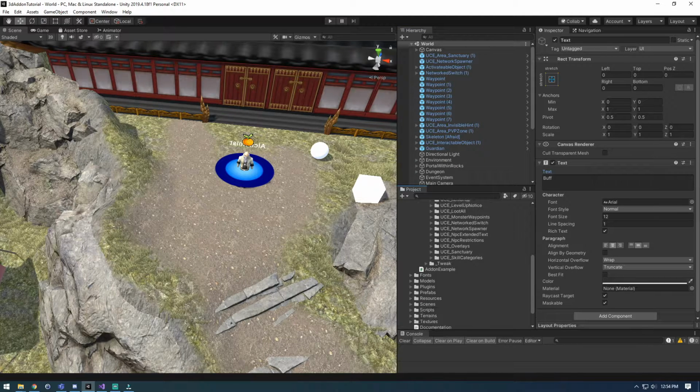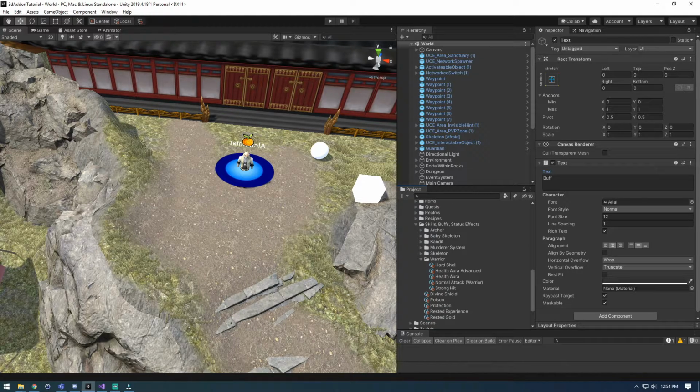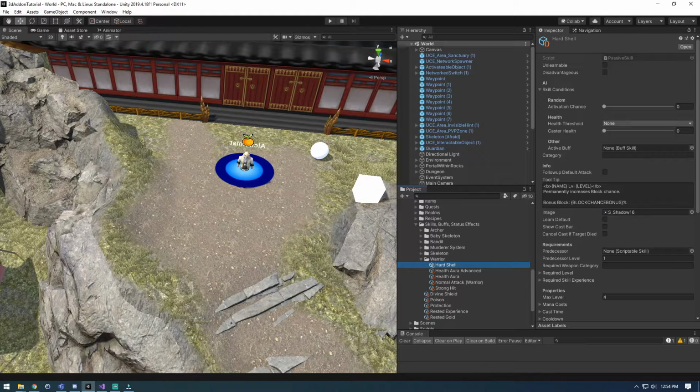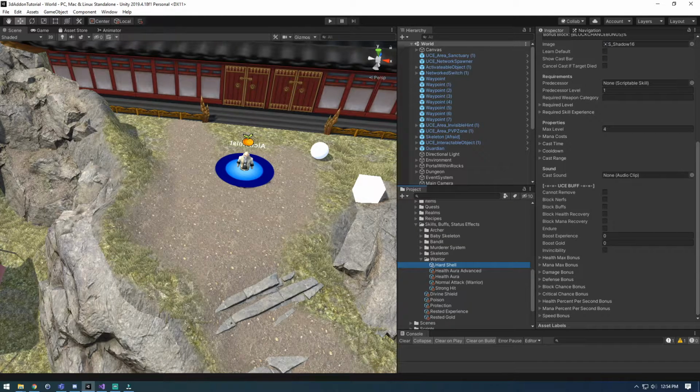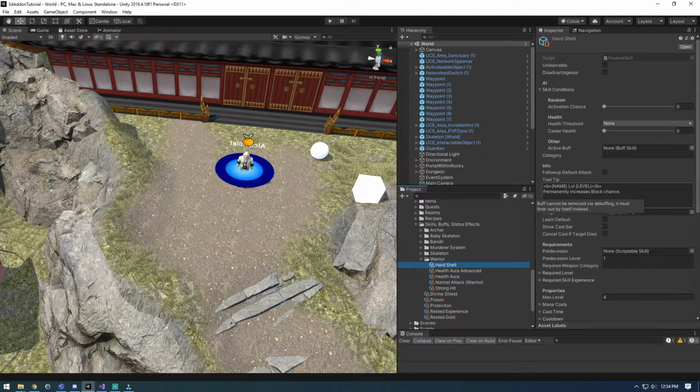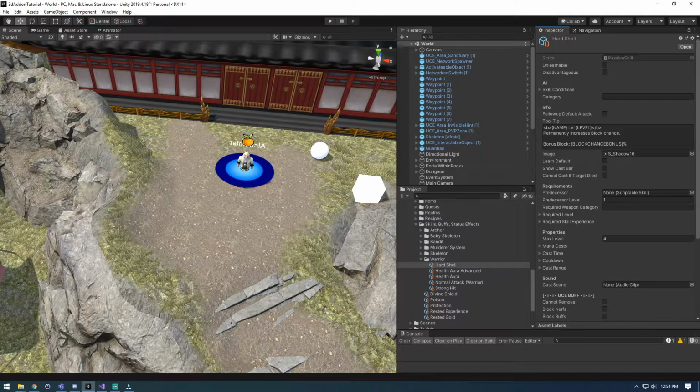And down here, on our skills, you'll go into resources and skills, and we're going to go in the warrior here. We also have all these other ones we created, so we'll go through all of them because it's actually pretty straightforward. Alright, so hard shell, this would be a defensive ability. So we're going to go ahead and find where the category is set somewhere in here. Let me collapse that. There it is. So it was right at the bottom of the AI one.